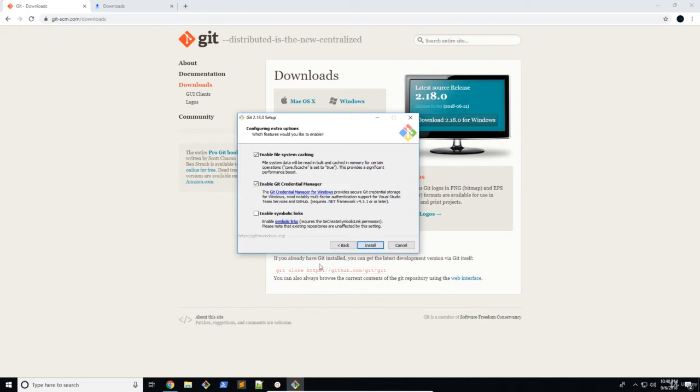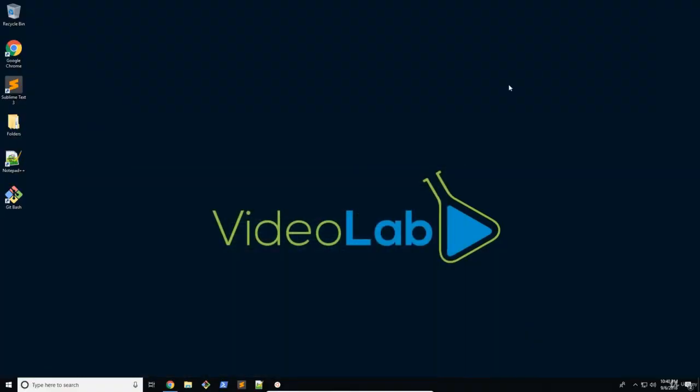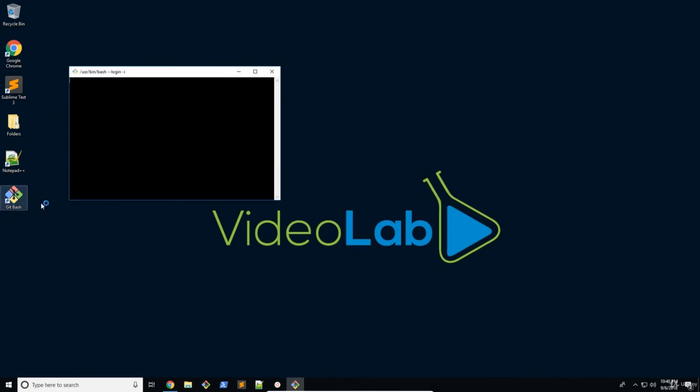We're not going to install it, obviously, because I already have it installed. But if you want to test if your Git is working, all you have to do is open up your Git Bash terminal. Even having a Git Bash terminal is a good sign. You can also open up any other terminal and just type git --version. And that will give you the version.